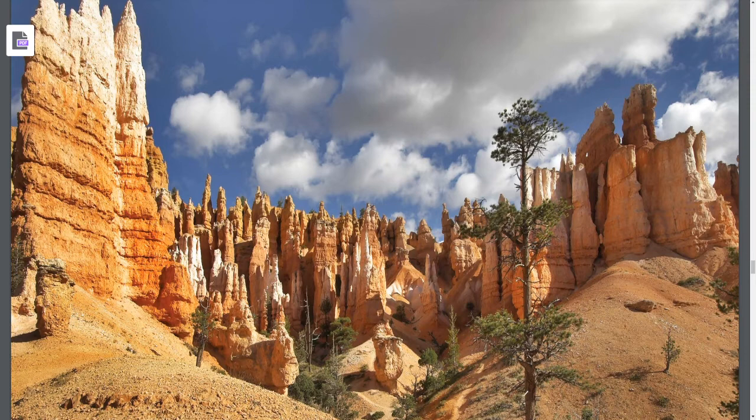So isn't it strange to look at a picture like this and see how dry it is, but then the whole thing, everything you're looking at, used to be underwater? Yeah, isn't that crazy?